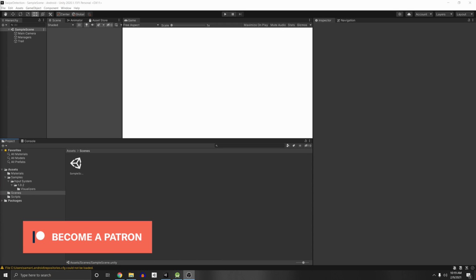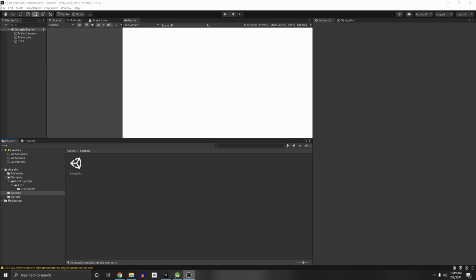Today I'm going to be showing you how to build to your Android phone from Windows computers. If you want to build to an iOS device, you'll actually have to have a Mac for that, along with Xcode installed. But for Android, I'm just going to show you the process.